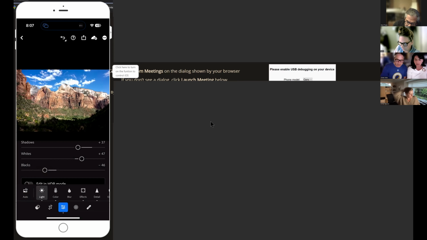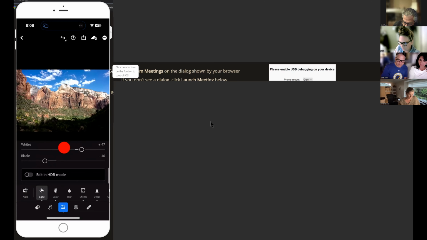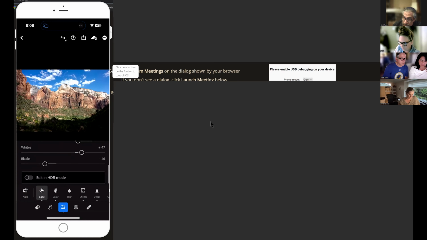I find that 80% of what you need to do to an image, you can do just in the Light panel, the section that we're just working in. And probably 80% of what you need to do there, you can do simply by hitting Auto. So I will do that for all my photos. In fact, I have that applied to the photos.